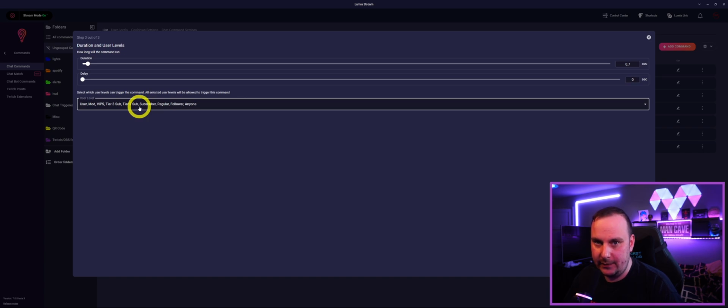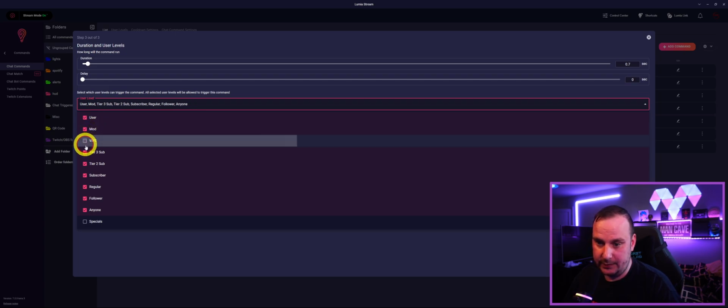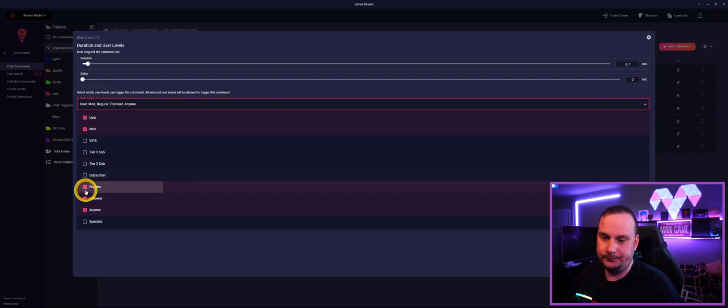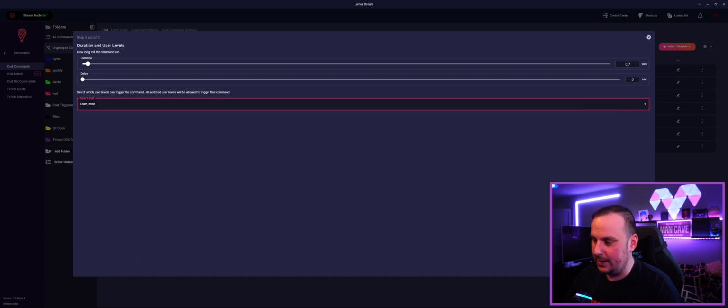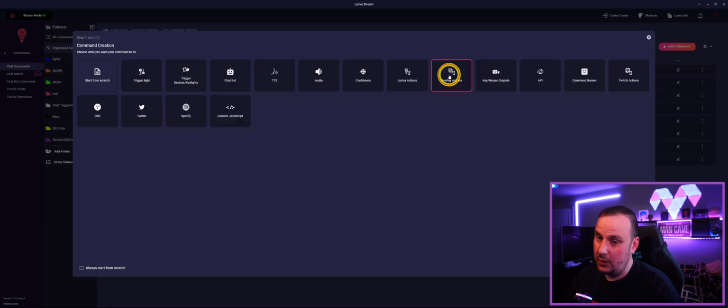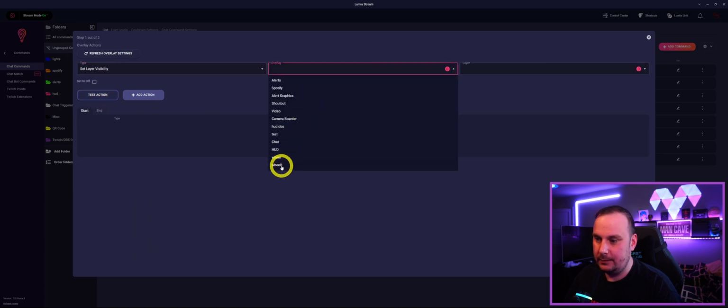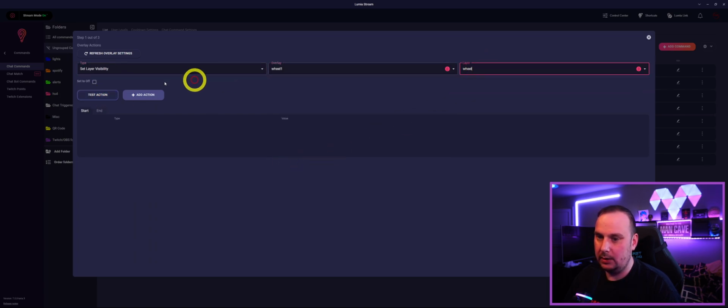User level. The user level is who is going to be able to activate this command. Well, I only want to do it and I only want my mods to be able to do it. So we're going to take everyone else off because I don't want this being pinged up all the time. Complete and save. As with every command, refresh. Now we need to make another command. Overlay action again. Set layer visibility. Wheel one. Wheel. And we're going to leave that as set to off.